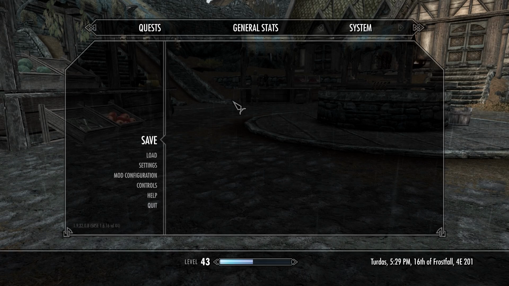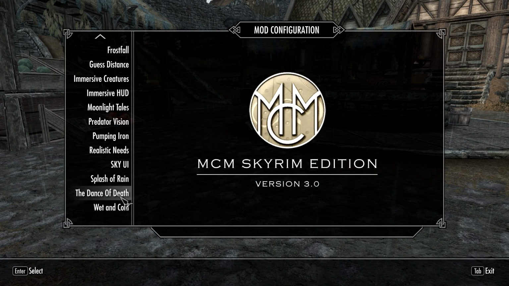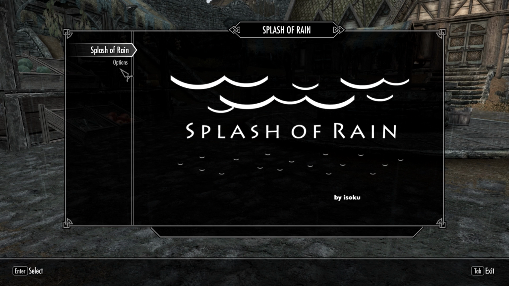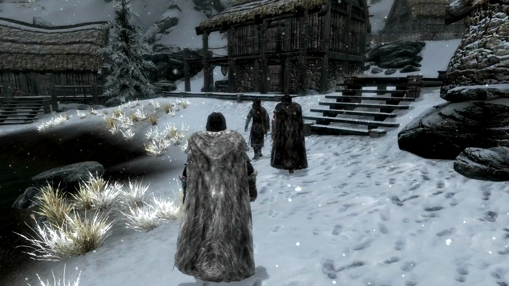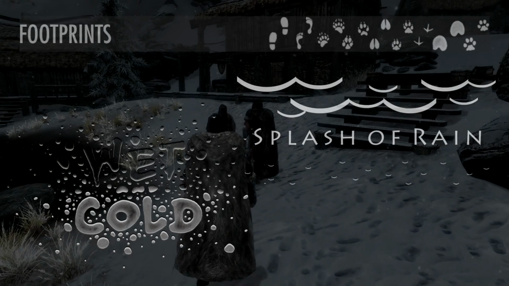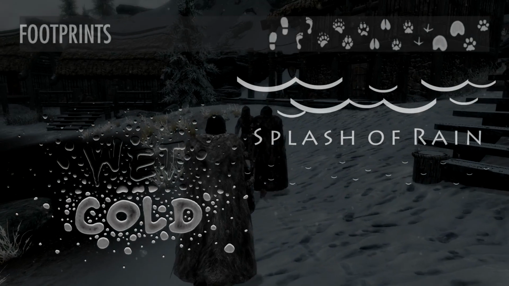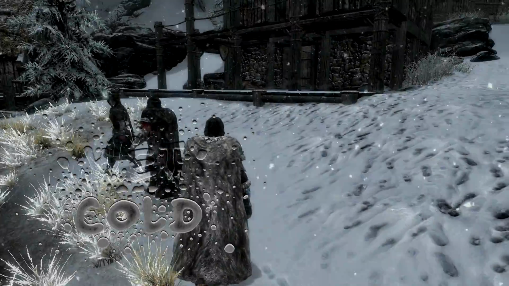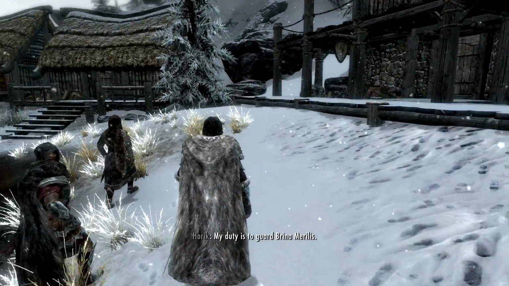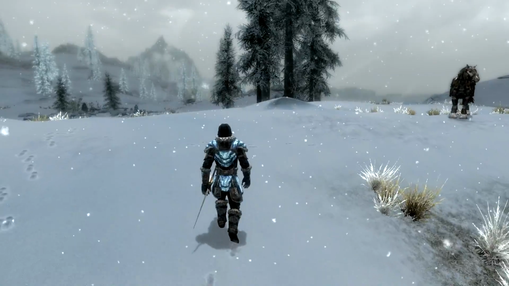As you also noticed, there was another setting which was the volume for the interior sound, the rain on the roof and the windows, so you can change that as well. All three of these mods, along with the supported mods such as Cloaks of Skyrim and Winter is Coming, are must-have mods for me. They really do make Skyrim come alive.